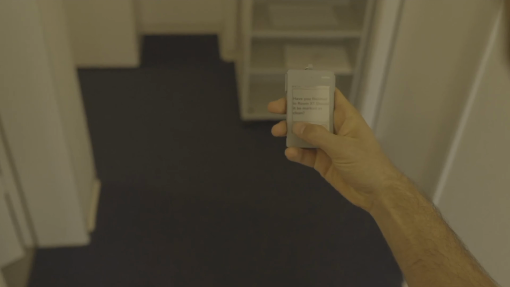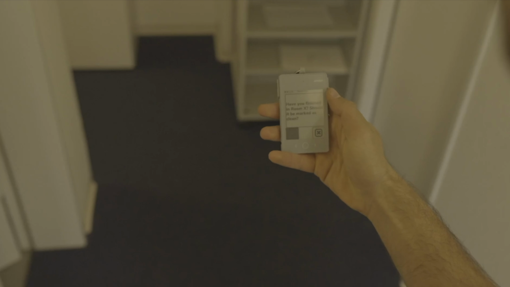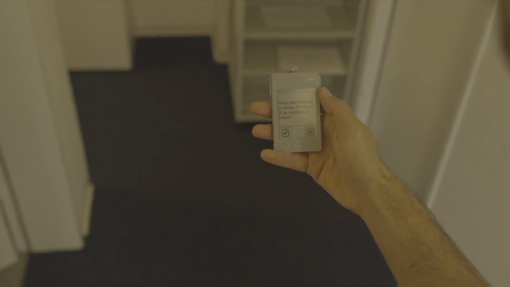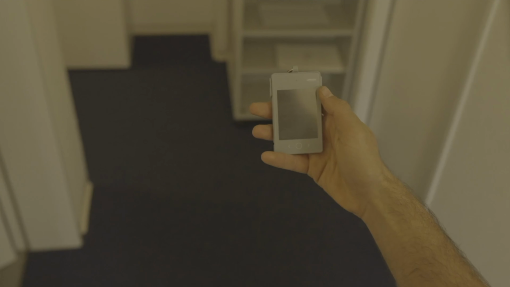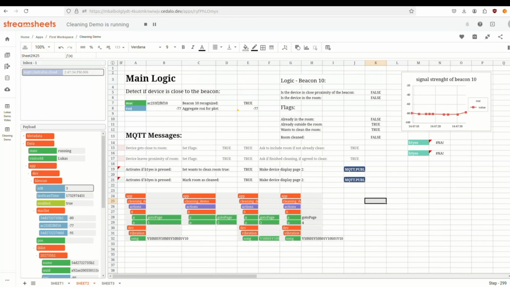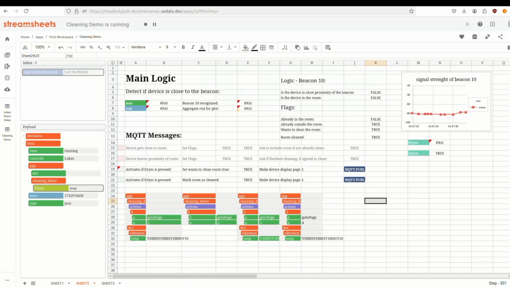Finally, I will demonstrate what happens when I accept the prompt on the screen. Again, you can see how Streamsheets immediately sends a command to update the page. Additionally, the corresponding flags and data in Streamsheets are updated to reflect the room being registered as cleaned. Here we could also add a confirmation to the booking system.